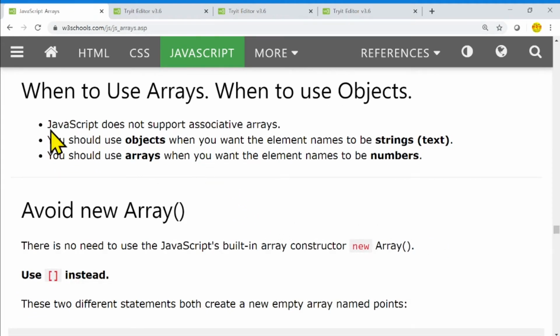Let's read this one first. When to use arrays, when to use objects. This one is showing some difference between them. JavaScript does not support associative arrays, and we should use objects when we want the element names to be strings, and we should use arrays when we want the element names to be numbers.